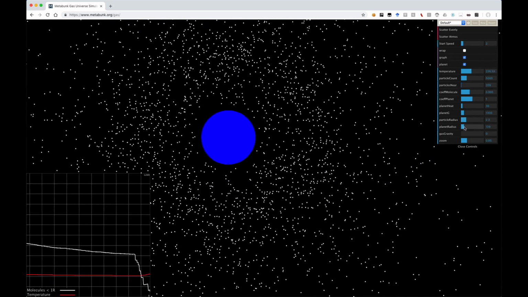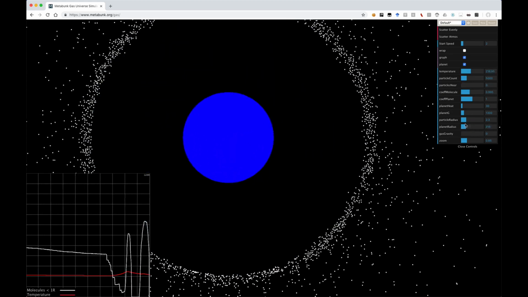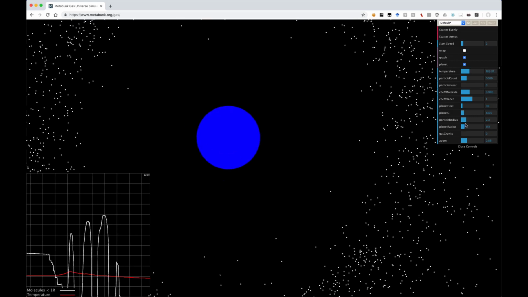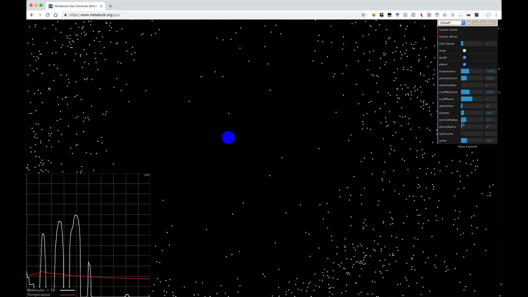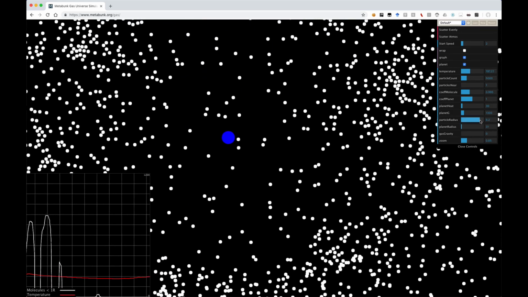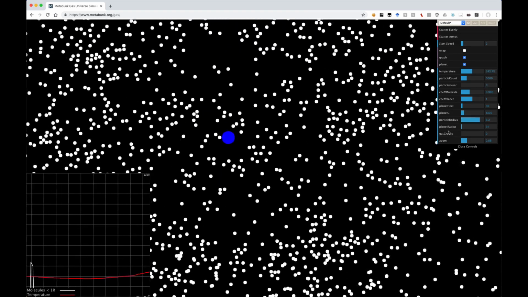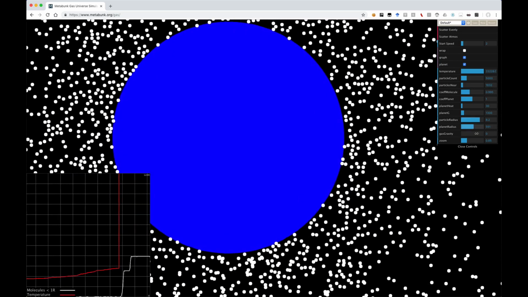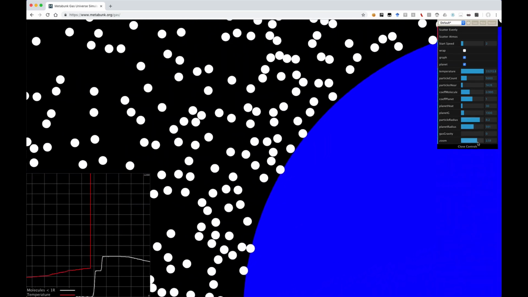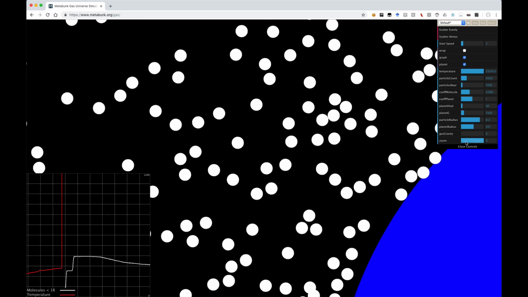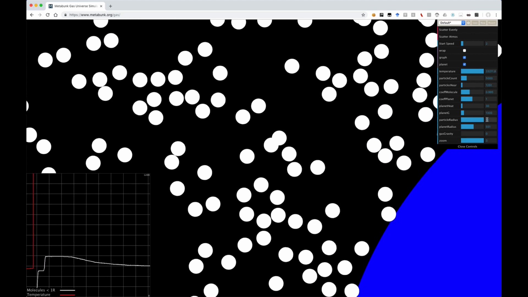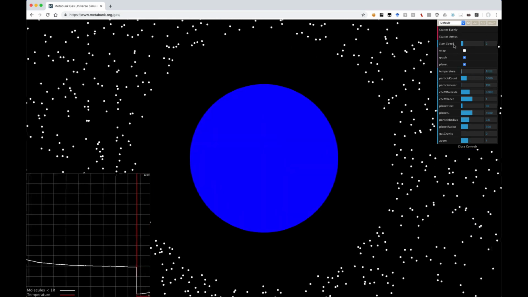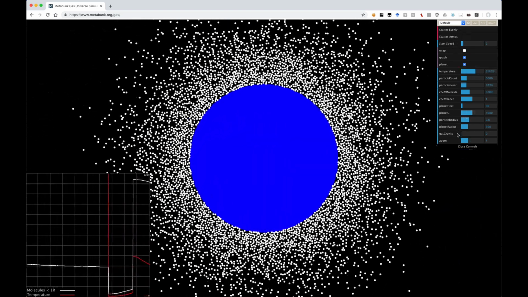Planet radius you can adjust, which I'm not really sure there's much point in doing, but it's kind of a fun thing to try. You can try it with a very, very small planet, one that's not actually much bigger than the particles themselves. Or you can do it with something that's very, very large. You can zoom in to see what's going on with different sized particles. Let me reset this and just do a scatter.